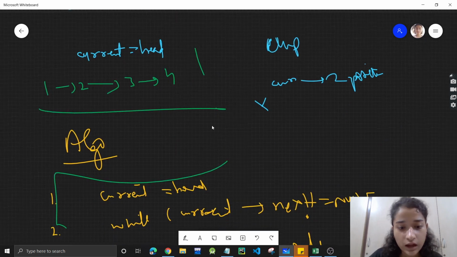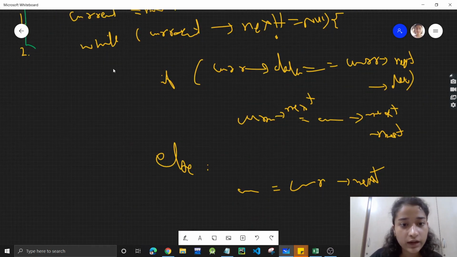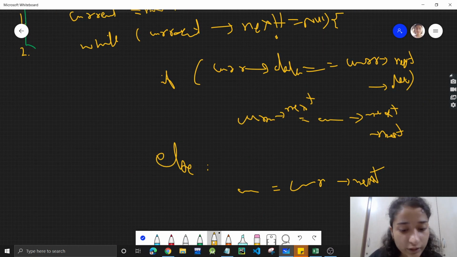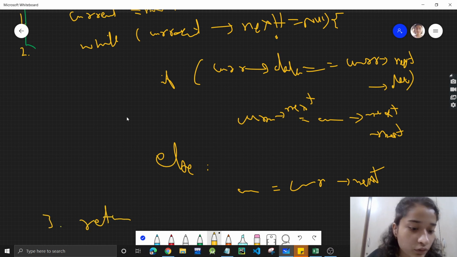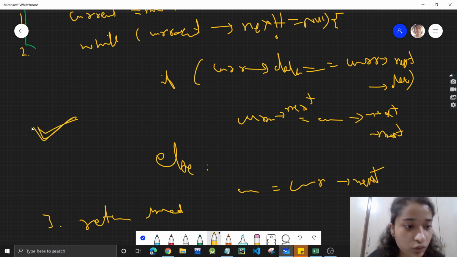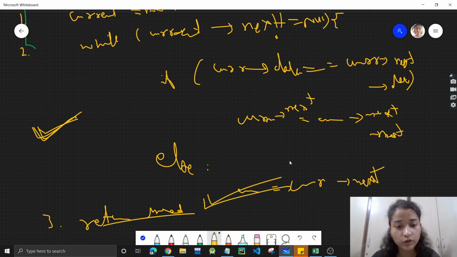So after this while loop, all the duplicate nodes will be eliminated, and at the end we will return. Will we return current or head? We'll return head, because current will not be pointing to the first node of the linked list. We need to return the first node of the linked list, right? So this is the approach. Just pause the video and write the code. You will be able to write the code.